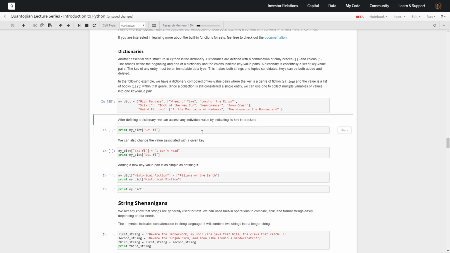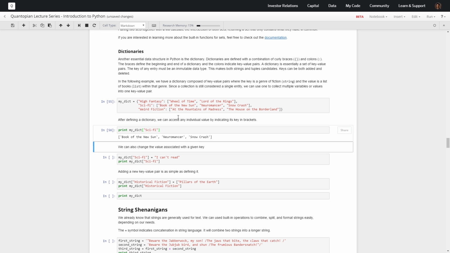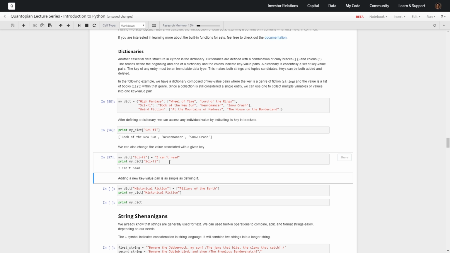After defining a dictionary, we can access any individual value by indicating its key in brackets. So here, my dictionary bracket sci-fi, and I run it. It will bring out all of these: Book of the New Sun, Necromancer, and Snow Crash. We can also change the values associated with a given key. So within sci-fi, we'll put in I can't read. Now it overrides all of these, and all that we have now is just I can't read.